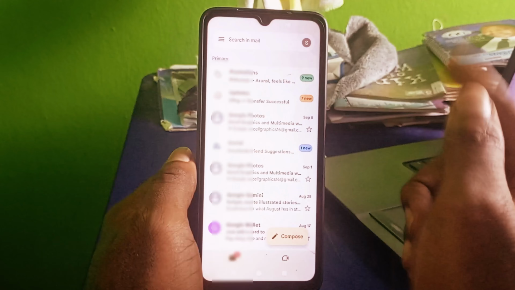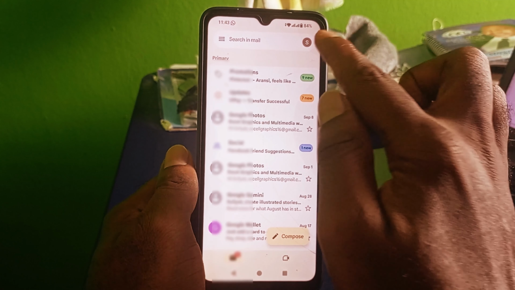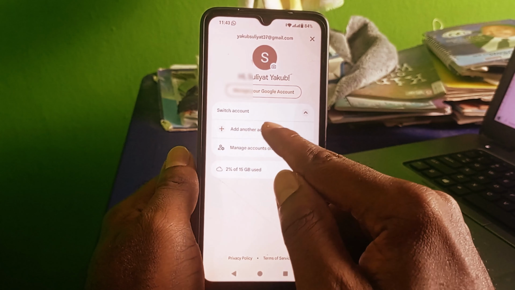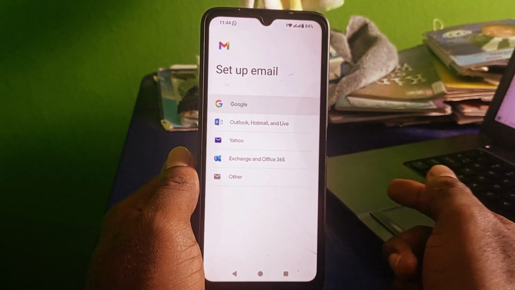The very first thing you want to do is to go ahead and open up your Gmail app. After you open up your Gmail app, next thing you need to do is to go ahead and click on your profile icon. Go ahead and click on add another account. Go ahead and click on Google.